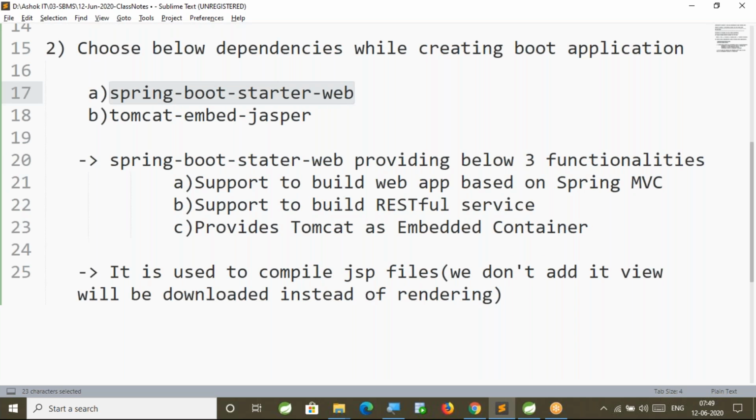Spring Boot Starter Web, which will provide the support to develop web applications by using Boot. Not only web applications, it will provide the support to develop RESTful services also by using Boot, and it is providing Tomcat as an embedded container. So if you run your application, it will be deployed directly to the Tomcat server.